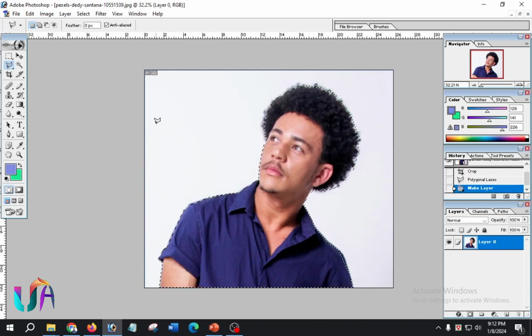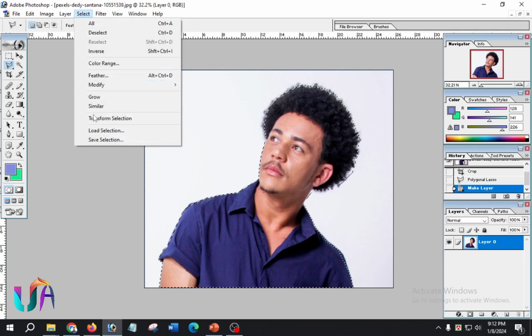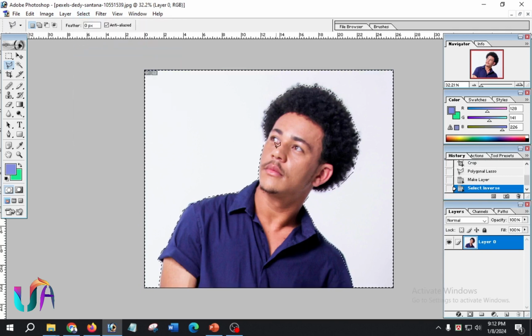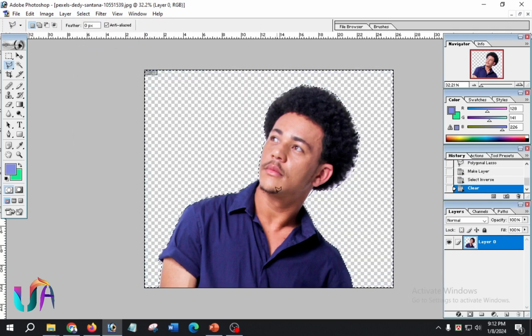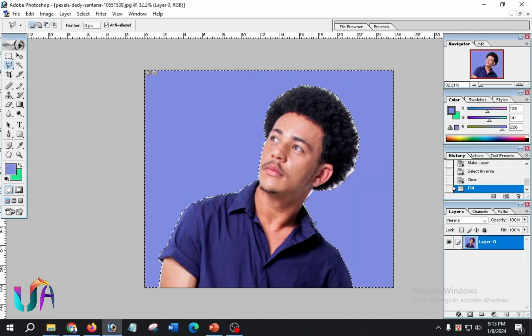Okay, unlock this layer, inverse this selection, delete this color, and we take a new color. Just press Alt Backspace. So I'm pretty sure you understand what this tool does.